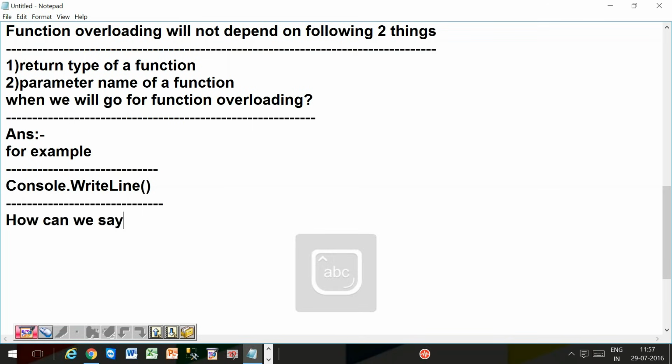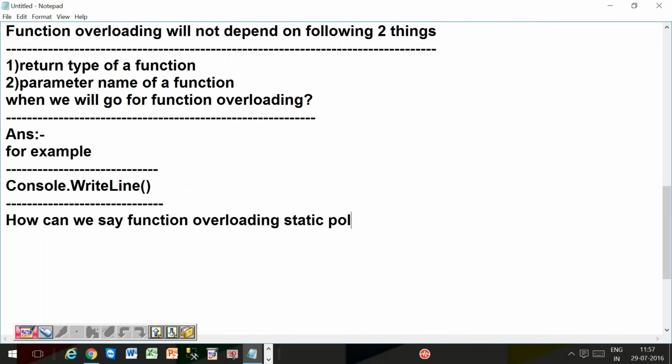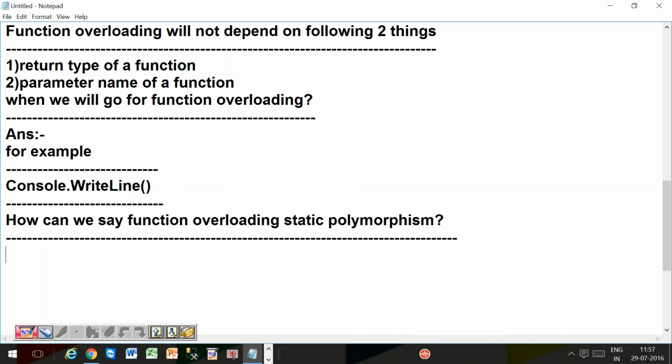How can we say function overloading is static polymorphism? That we are going to prove now.